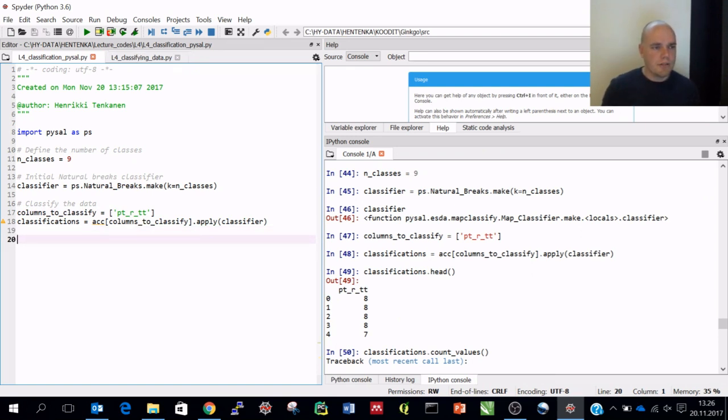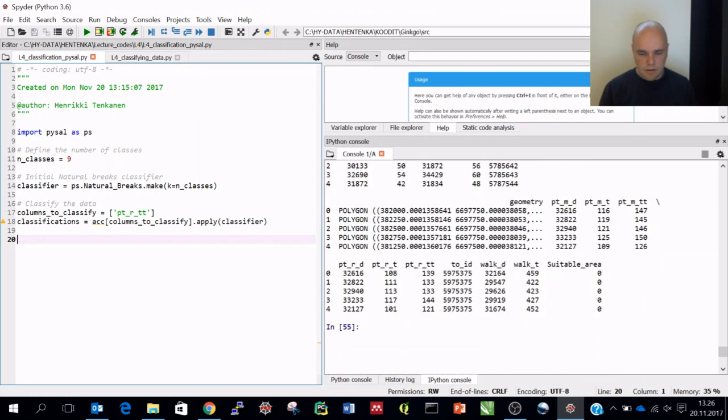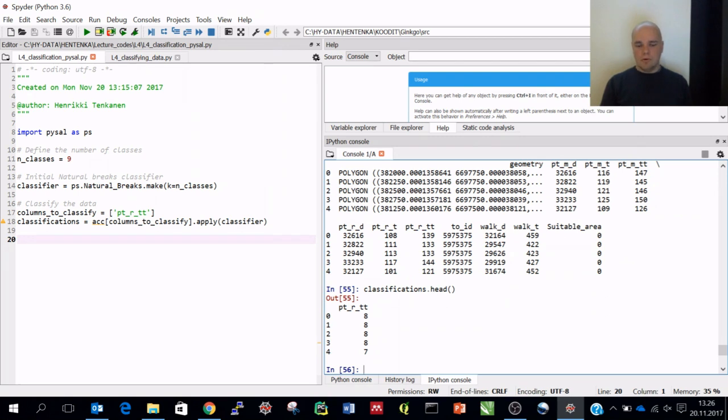And how can we do that? First of all, let's say classifications.head. The name of the column is the same that we used as the input data for our classifier. So we want to change the column name to such a name that would describe what kind of classifier we have used here, and then basically the same stuff. So let's rename our column.